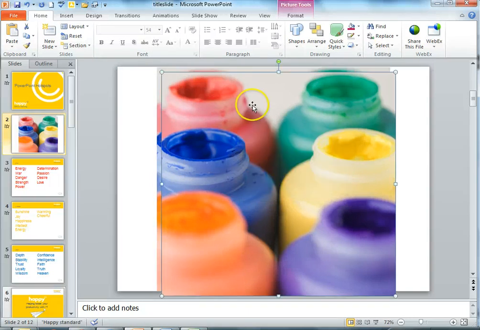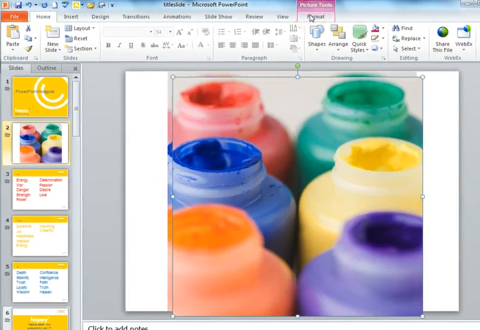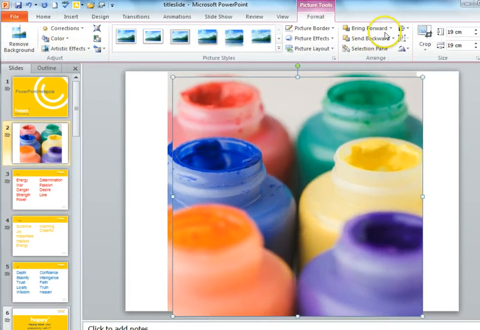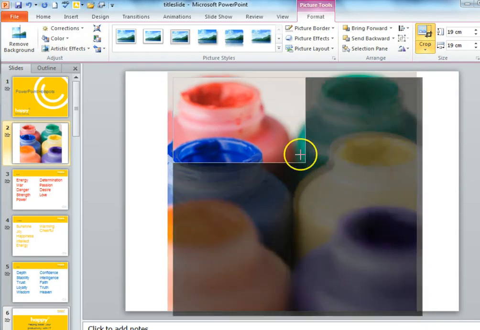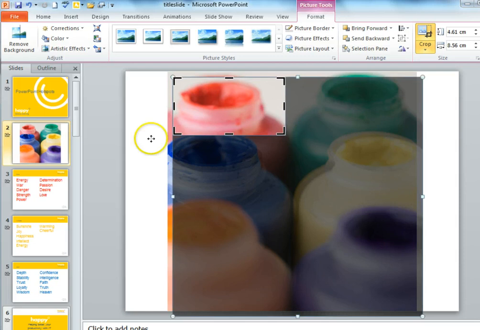Now, this extra copy that's on top, we want to crop it so we're homing in on just one of the colours, in this case the blue. So from the Picture Tools Format tab, I choose Crop. And then using these black handles here, I drag it in to show just the bit I want to keep. Once I'm happy with that, I can click away.